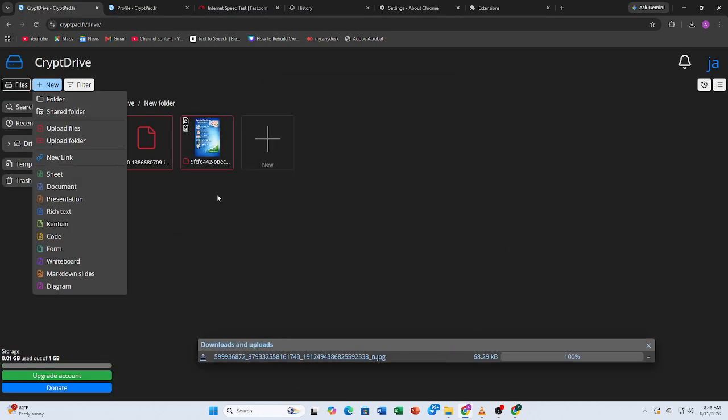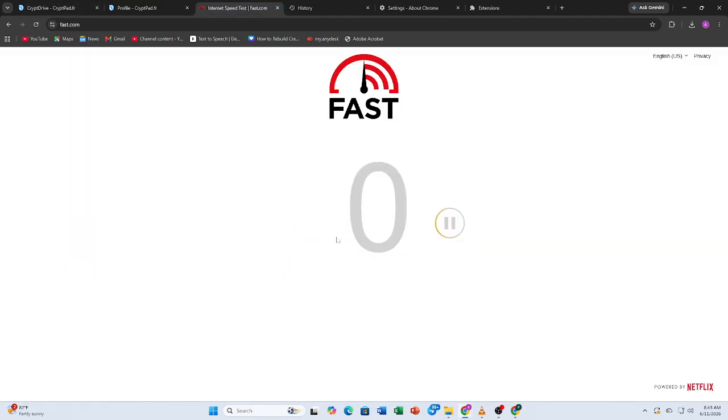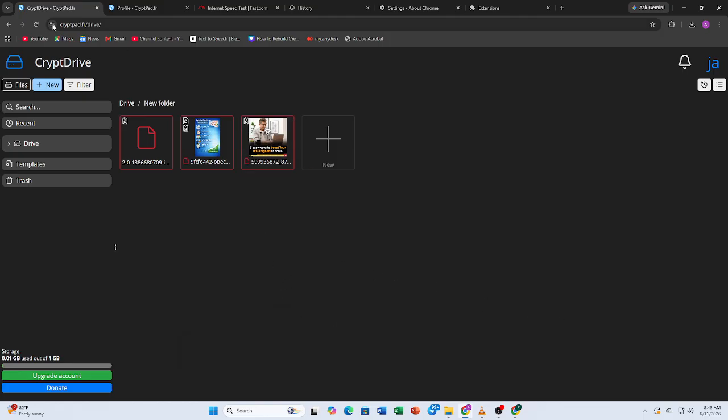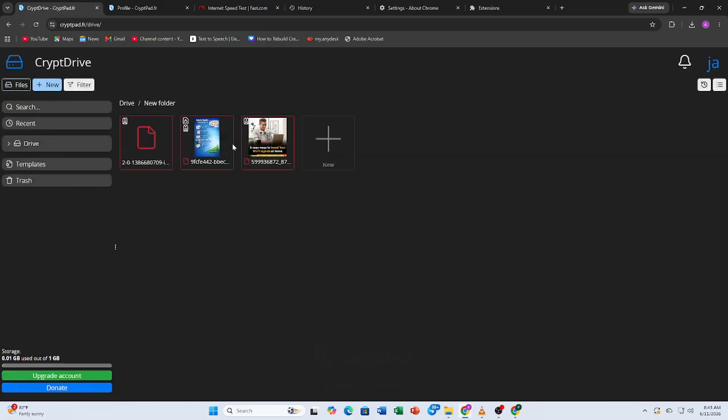Now check your internet connection and make sure it is stable. A weak connection can interrupt uploads and prevent files from being processed properly. Next, refresh CryptPad and try importing the file again. Temporary glitches can often be resolved with a simple reload.